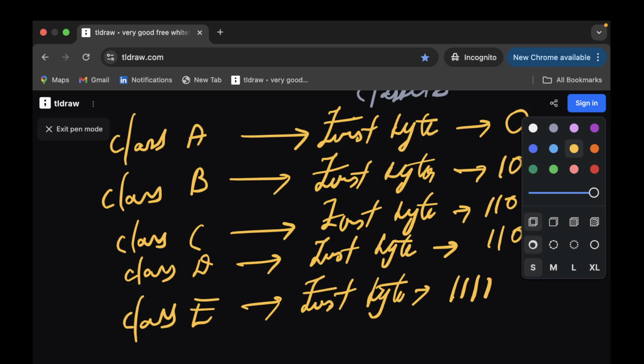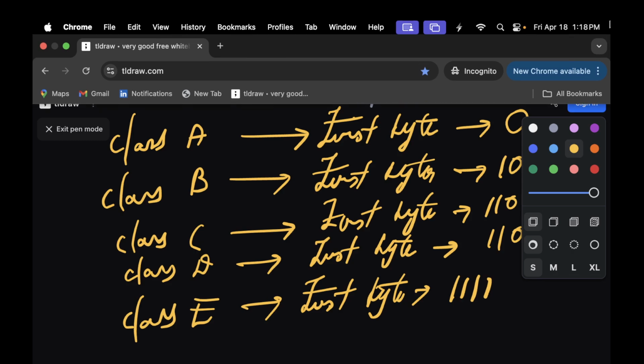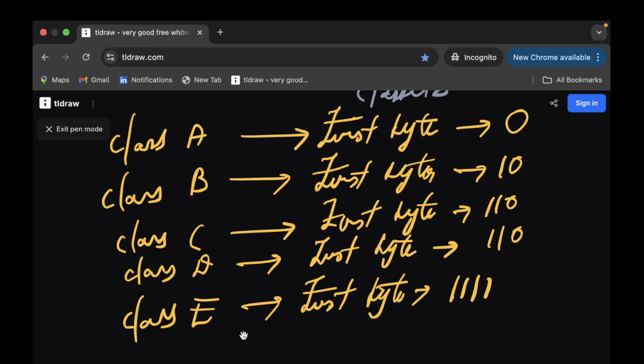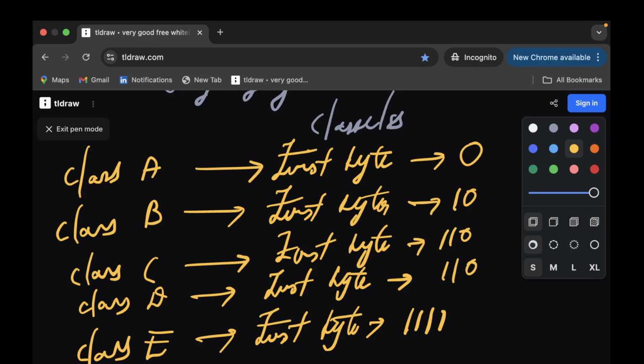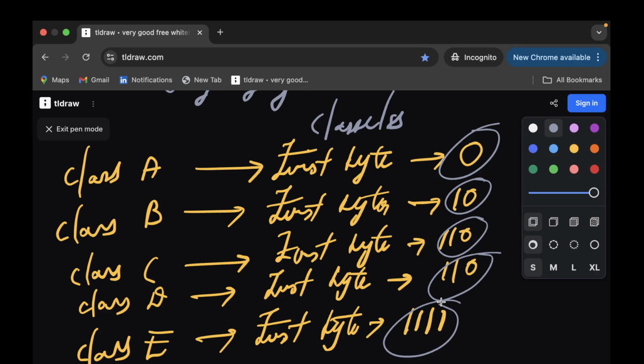Now we can find the class of an address when given the address. Using this you can find the range. What will be the range of my first byte? Using this the range can be found out, the starting and the ending can be decided.